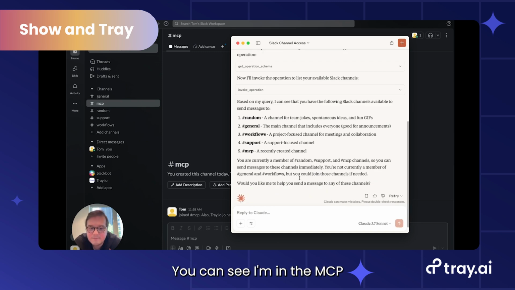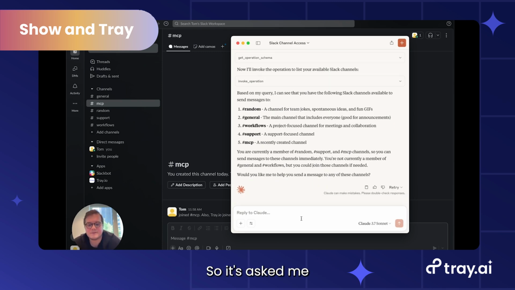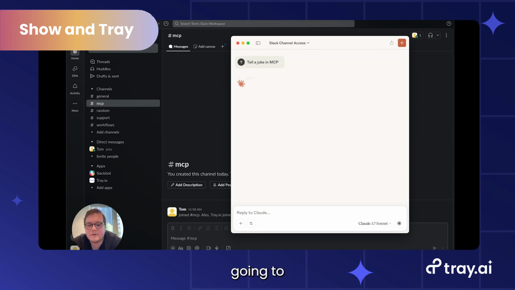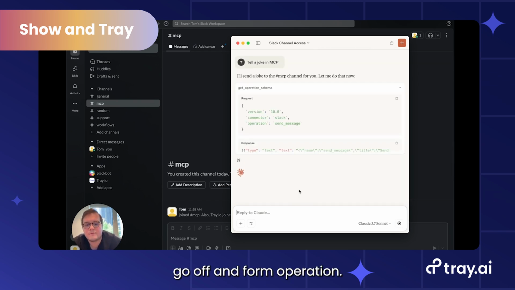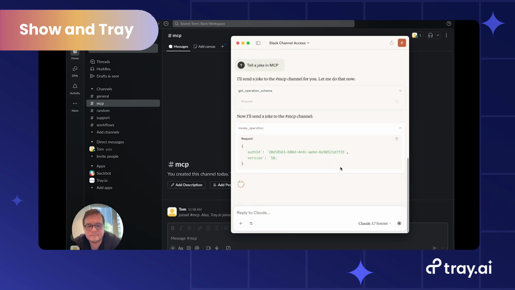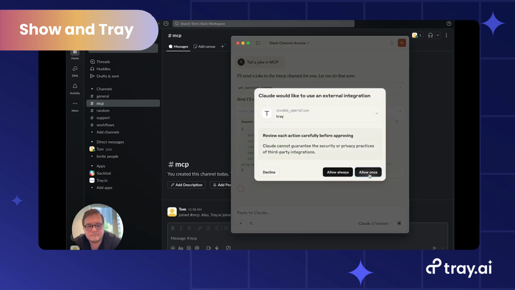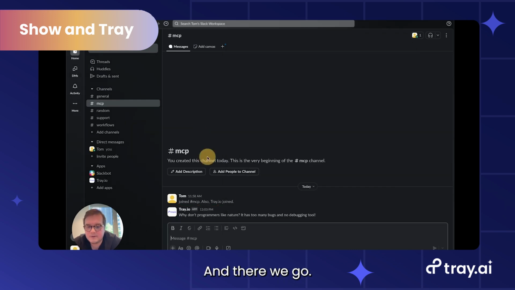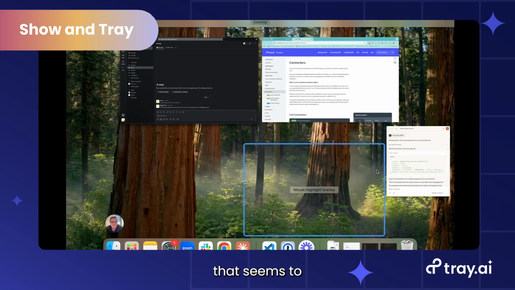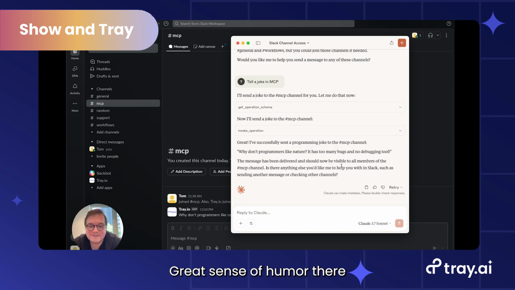As you can see, I'm in the MCP channel here. So it's asked me if I want to send a message. Yeah, tell the joke in MCP. And it's now going to go off and perform the operation. I'll let it go do just that. And there we go. It really does that programmer joke. That seems to be its default. Great sense of humor there over at Claude. So that's been delivered. Brilliant. Okay, great. We've seen this before, sending Slack messages.